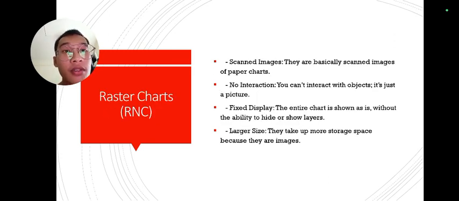Raster charts, or RNC, are scanned images. They are scanned images of paper charts. You cannot interact with raster charts. It is a fixed display. The entire chart is shown as it is, without the ability to hide or show any layers. It is just paper charts on the computer screen.